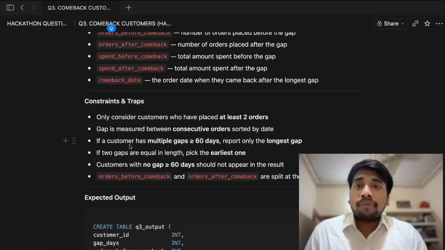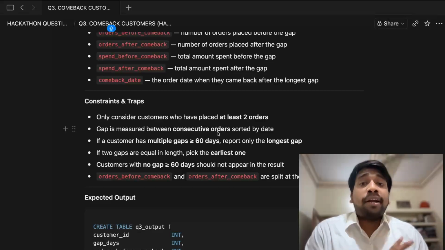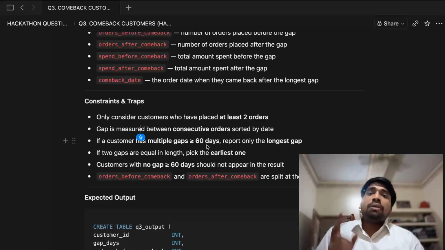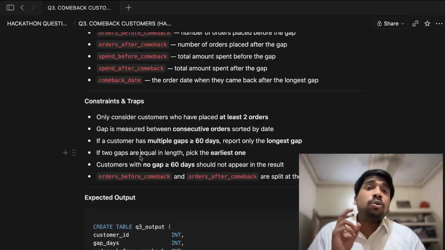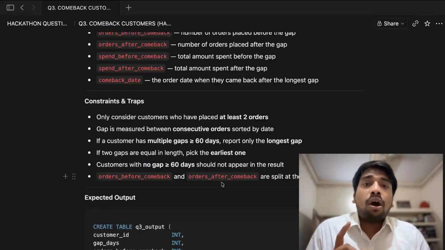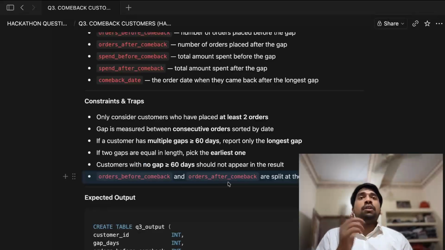Here are the constraints. Only consider customers who have placed at least 2 orders. Gap is measured in consecutive orders. If there are multiple gaps, only record the longest gap. If 2 gaps are equal, pick the earliest one. If no gaps appear, they do not appear. And orders before and after the comeback are split at the longest gap.